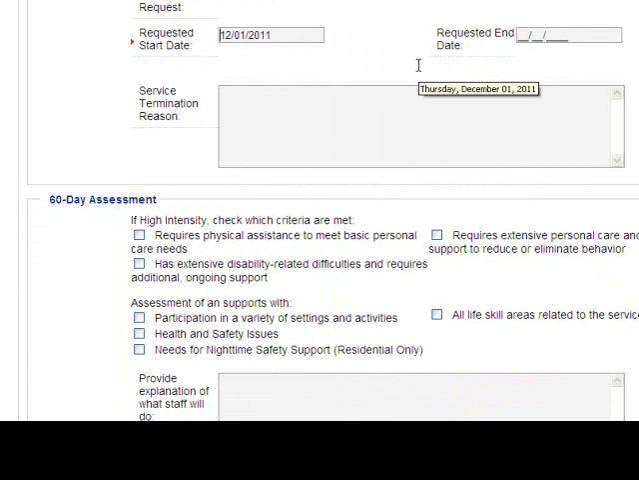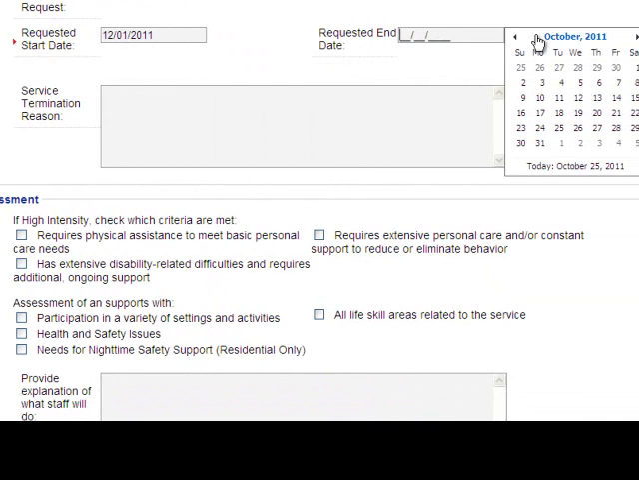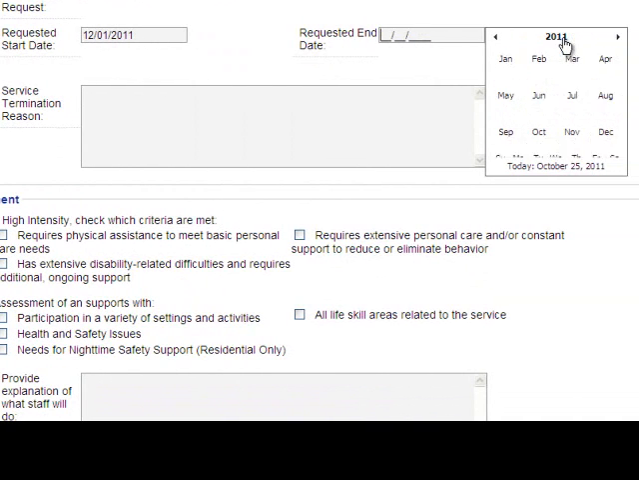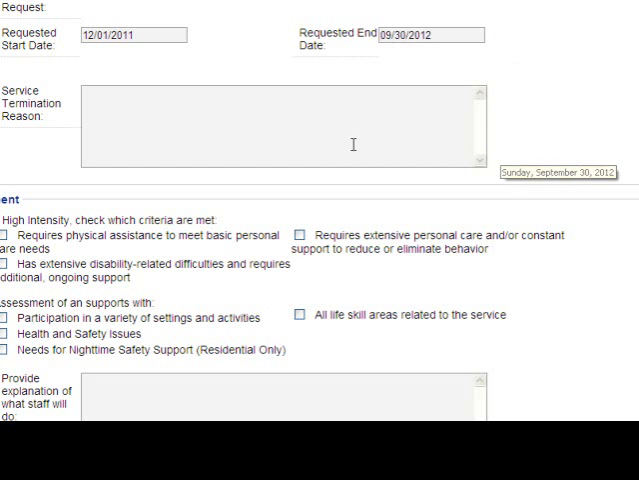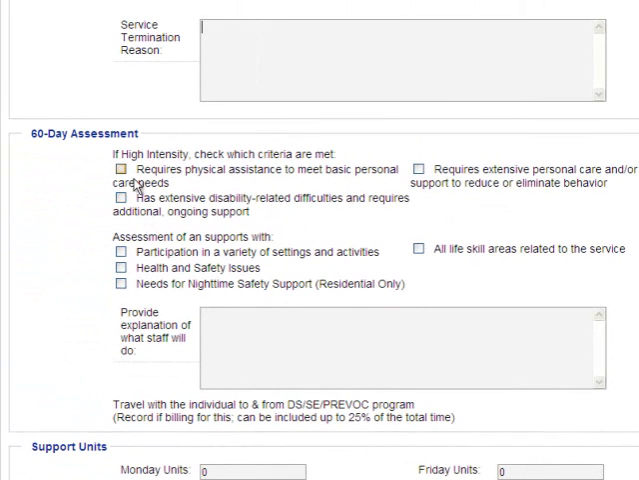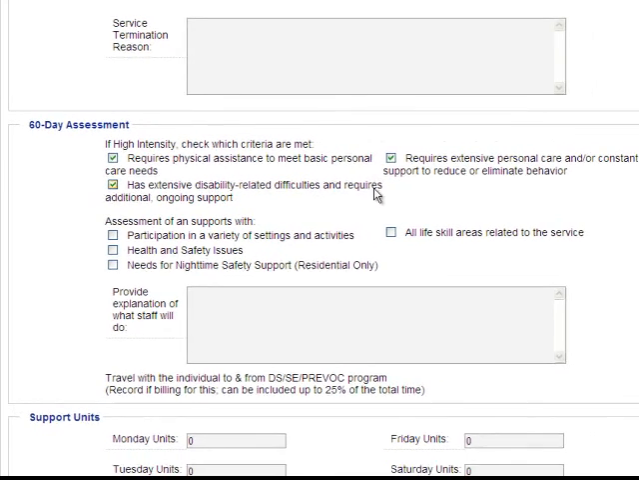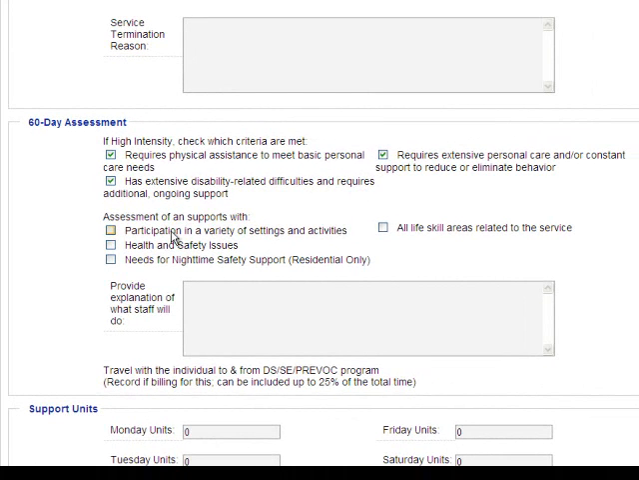Let's go through and pick a start date like we did before for congregate residential. Also select the individual support plan end date by navigating through the calendar. We're going to skip over service termination. We're going to go to high intensity. This is high intensity day support services, so we need to mark the reasons the individual needs high intensity services. We'll also consider this a 60-day assessment.